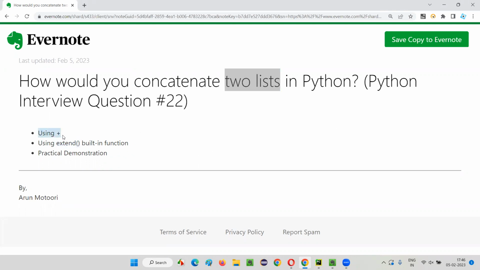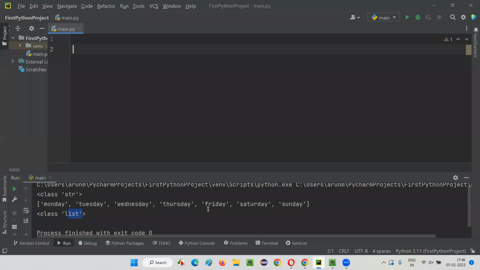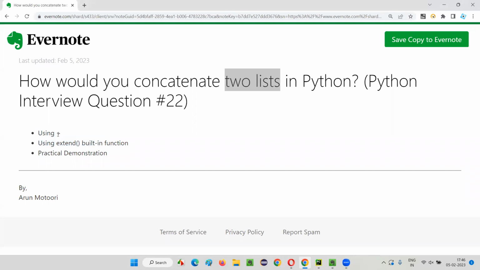Even though both plus and extend built-in function can be used for concatenating two lists, there is a small difference between them. That also I'm going to cover in this session. So let me quickly switch to this practical mode, to this PyCharm IDE, where I'm going to demonstrate how to use plus and extend to concatenate two lists in Python.